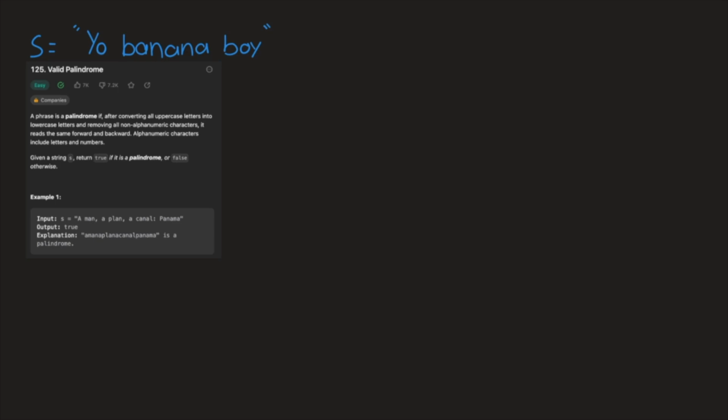And they've given us an example here, but we're not going to use their example because we have a way more fun example right here. So S equals yo banana boy. And we've got two non-alphanumeric characters in this string, these two spaces right here. So these spaces are non-alphanumeric. Therefore, we don't even want to consider them a part of our string.